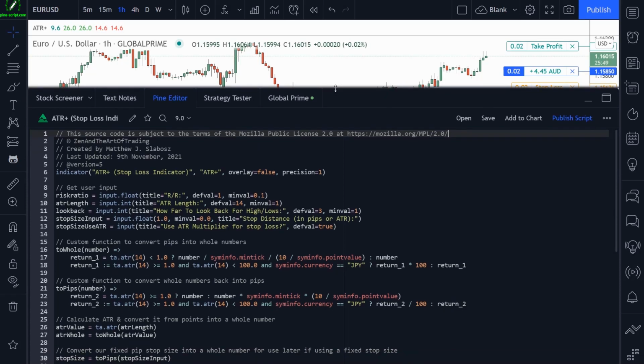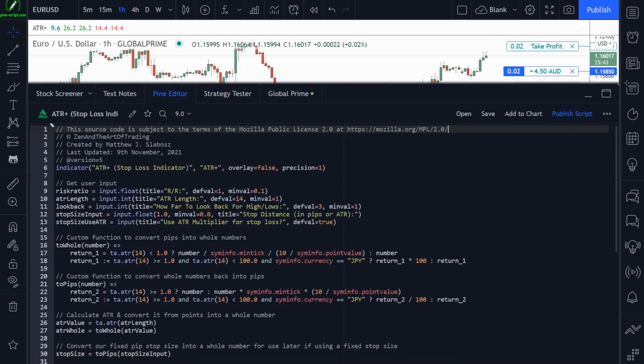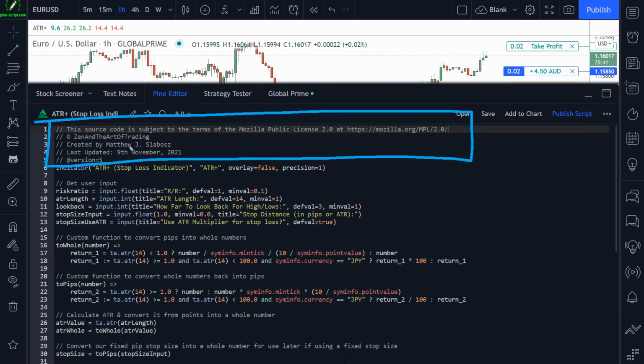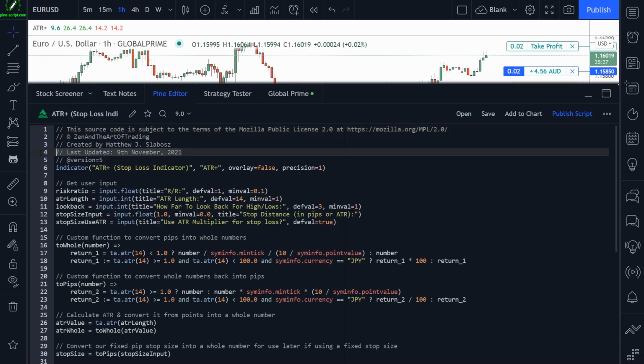So the first thing to note here is we start off with our header comment, and in this header comment I have my Mozilla public license disclaimer, I have my copyright and my TradingView username and my own personal name, the last date that I updated the code to the script, which is today. I converted this from version 4 PineScript into version 5, but before then the last update was October of 2020, so it's quite an old script, this one. And we are now working with version 5 of PineScript.